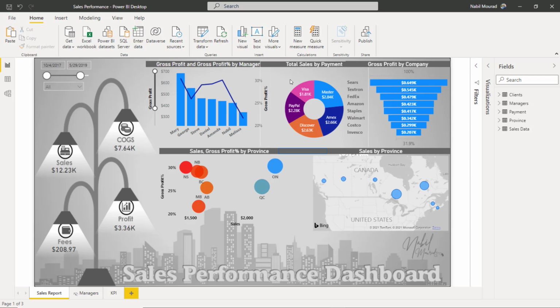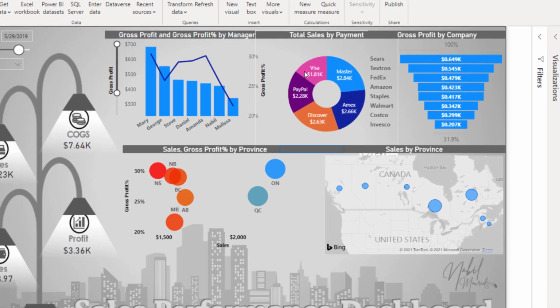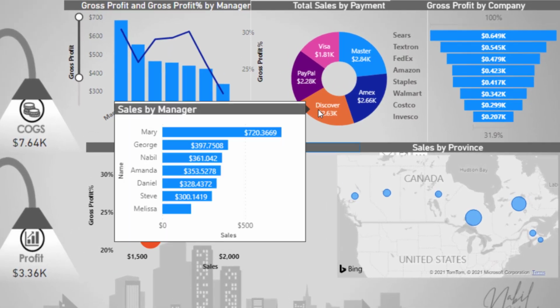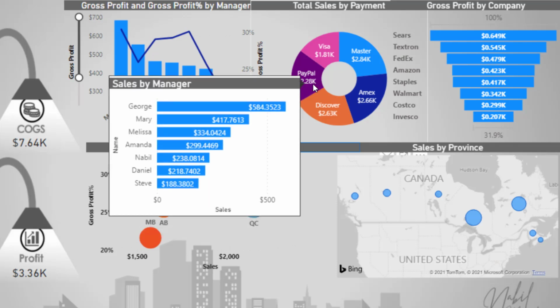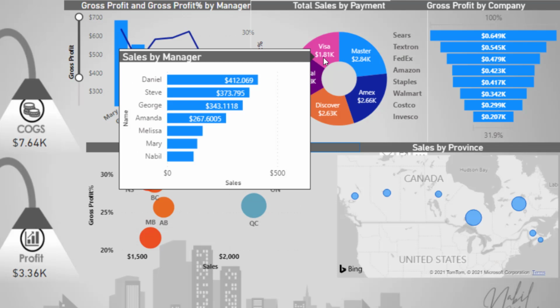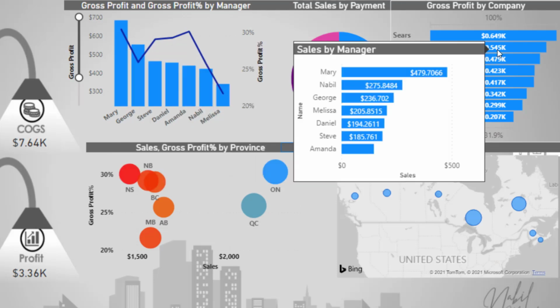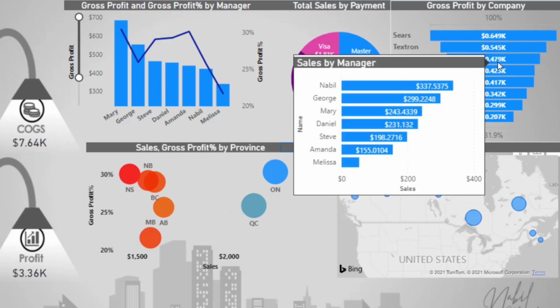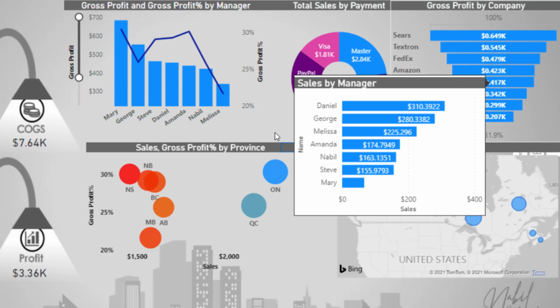I have a floating tooltip, so here on the donut chart I have the total sales by payment, but if I hover over any one of the payment methods, then I can break down the numbers by manager, and it's fully interactive and it's fully dynamic. I have the same floating tooltip for the gross profit by company. I can see the sales for each one of the sales reps dealing with this specific company.